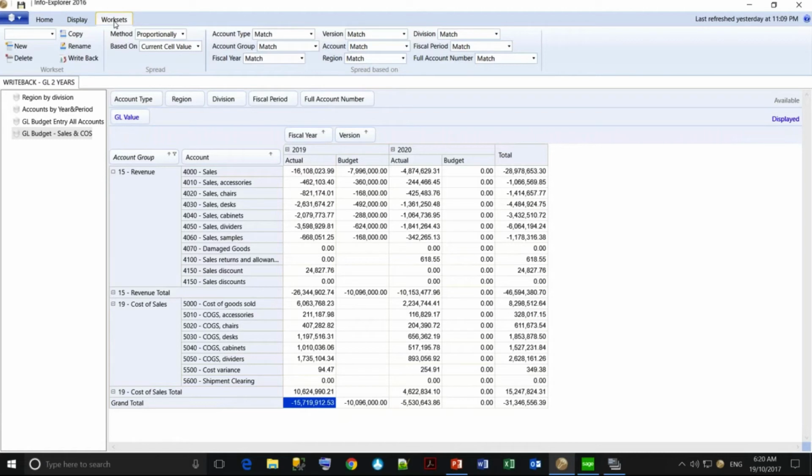What Worksets allows you to do is create a new workset. You can create as many worksets as you want, and a workset is really like a copy-paste special value from your Excel spreadsheet, on an Excel spreadsheet. So if I create new here, it creates a new workset called Workset 1. If I had multiple worksets, I would select which one I'm currently looking at.